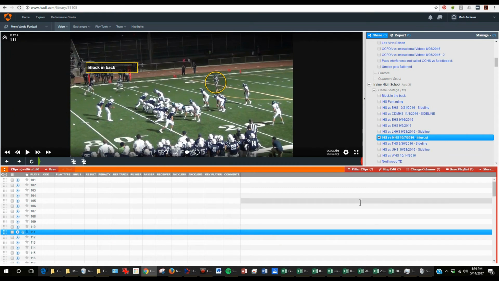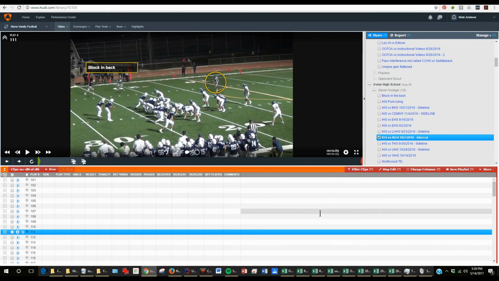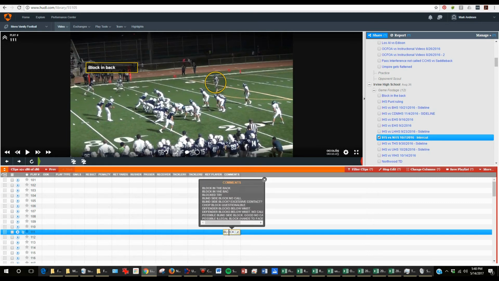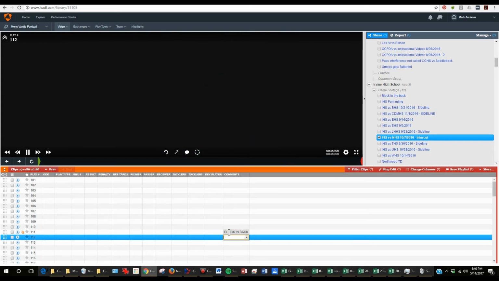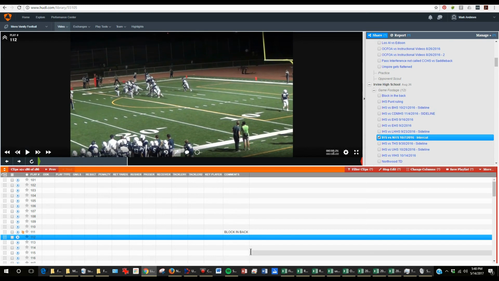So I'm going to minimize. Now I'm going to talk a little bit about this part of the screen. This comment section right here, this column that says comments, it's editable. I can double click inside there and put in my comments. And this is great because if you are working on this game film and then a week later you go back, you can't remember where that block in the back clip was, you just find it by looking at the comment. And also notice that over here we have that little squiggle again, and that tells me that this clip has notations on it, right?